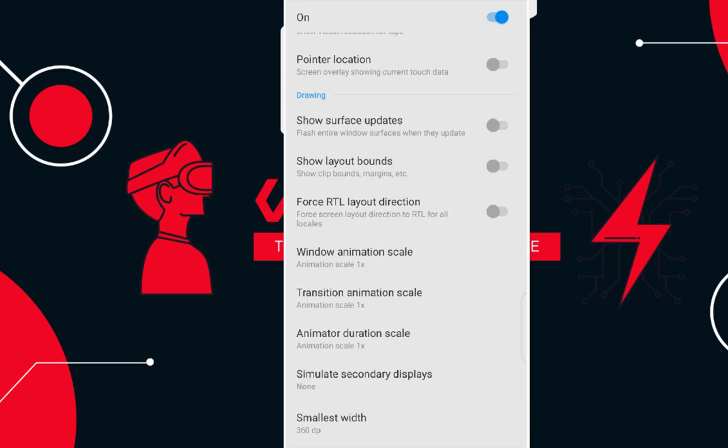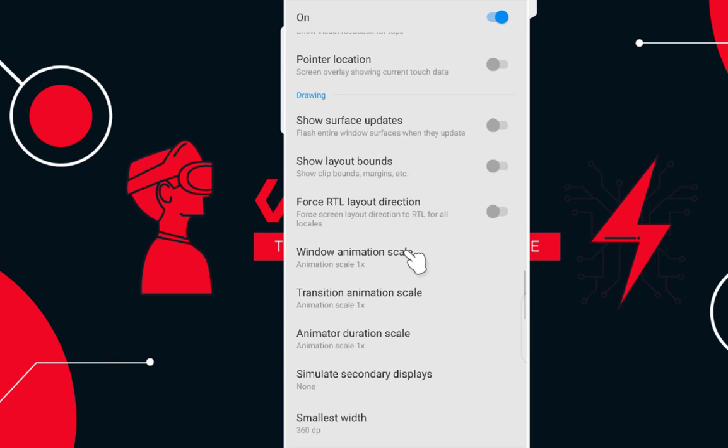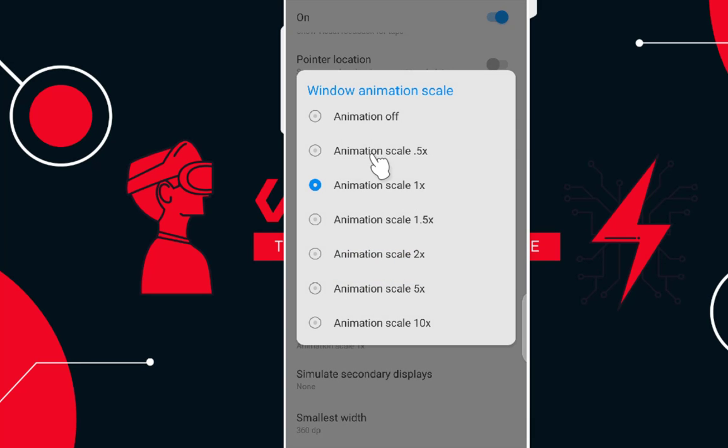What they call Windows animation scale is the animation running on your device, allowing you to switch from one Android layer to another. There is also the transition animation scale and the animation duration scale. These three options use up your Android device in a certain way, and actually drain it. Since we're talking about having the best gaming experience in this video, I will advise you to leave it at a level of 0.5. That will be the best you can do.